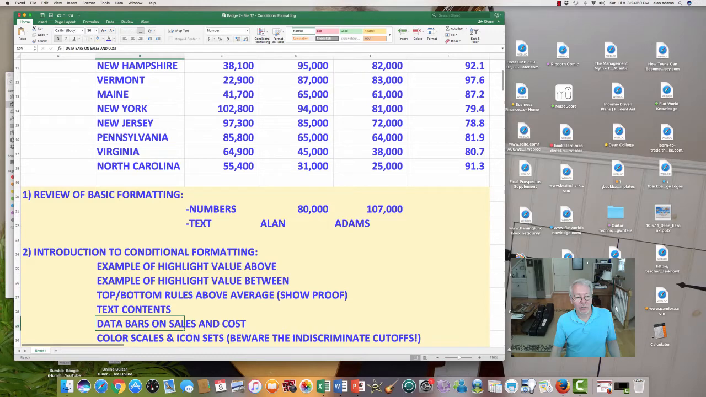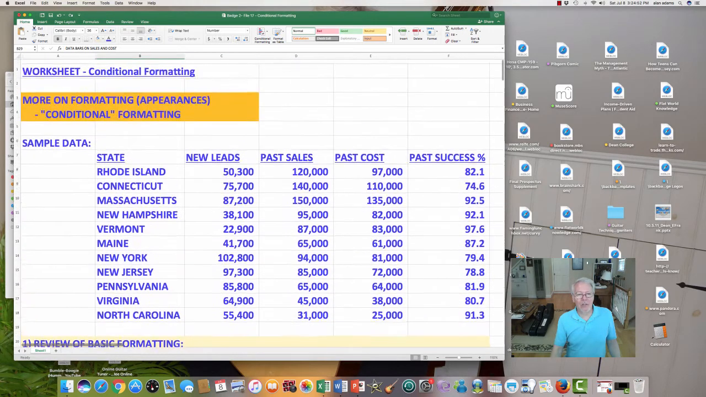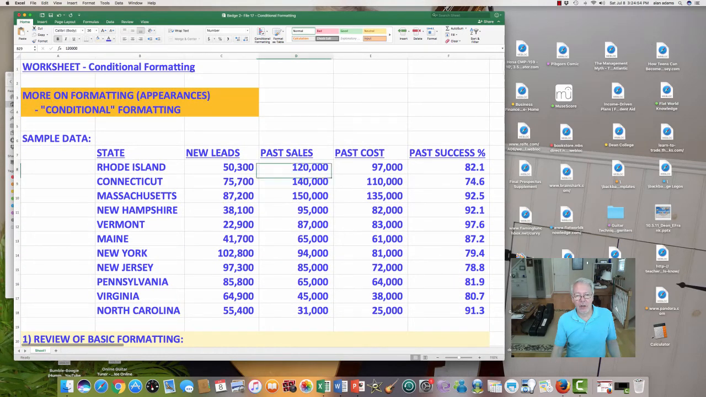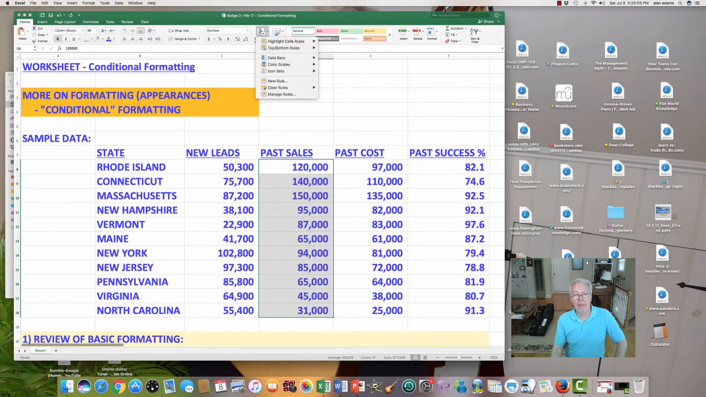Okay, so now data bars on sales and cost. All right, let's see how that works. I'm going to highlight sales by left-clicking and dragging. I've highlighted the whole thing. I'm going to left-click on conditional formatting. And now let's take a look at data bars. Okay? Let's slide over here to the right on gradient fill.